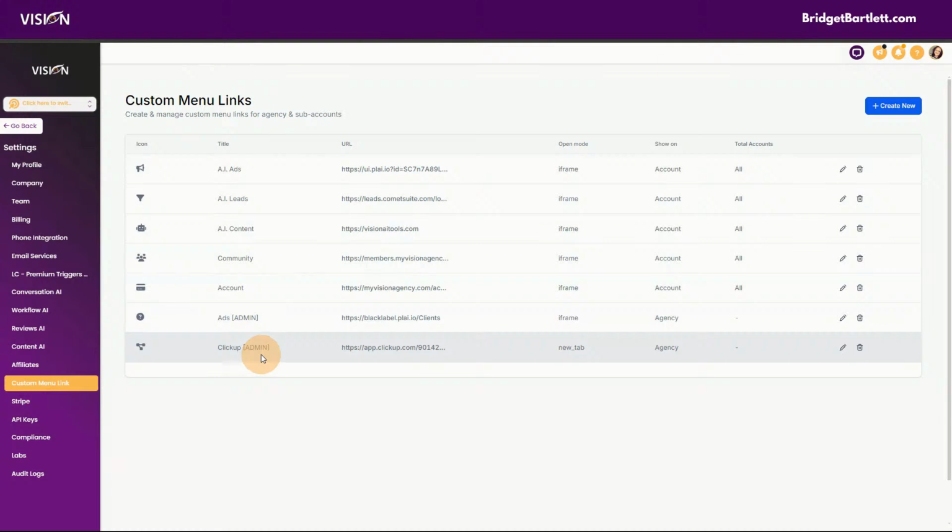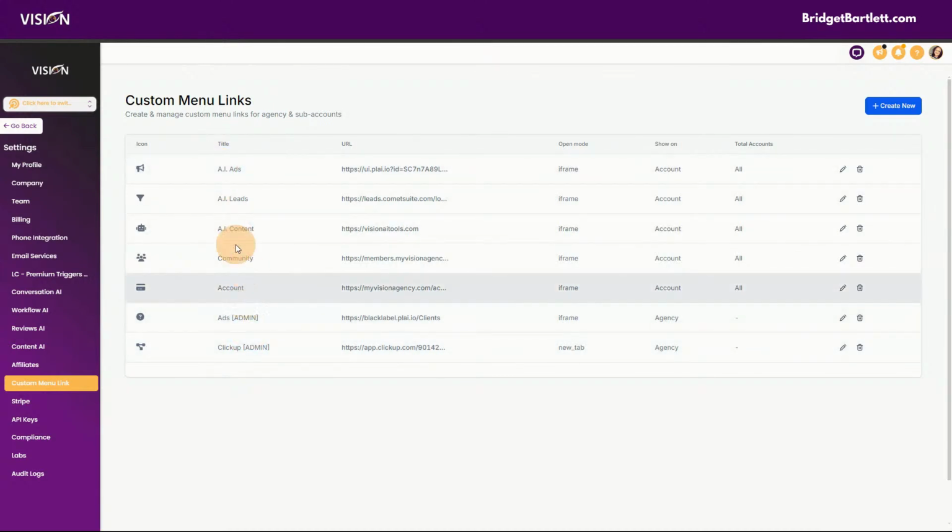Okay. So you have the ability, and you don't have to put admin like I do. I just think that's easier for me to know these are the admin accounts and not the client accounts. I'm also putting these in the agency and not the sub accounts. So I want to show you how you can separate all of that.